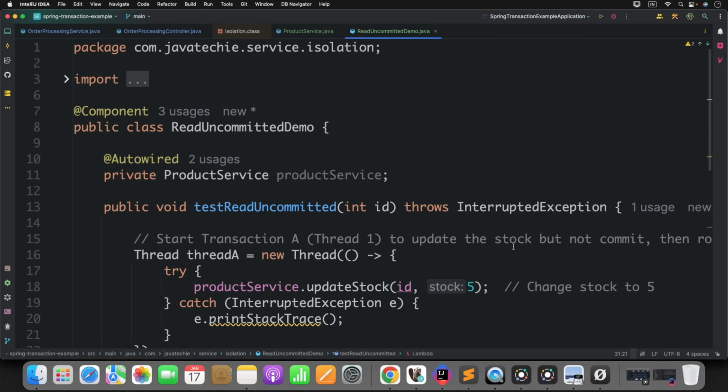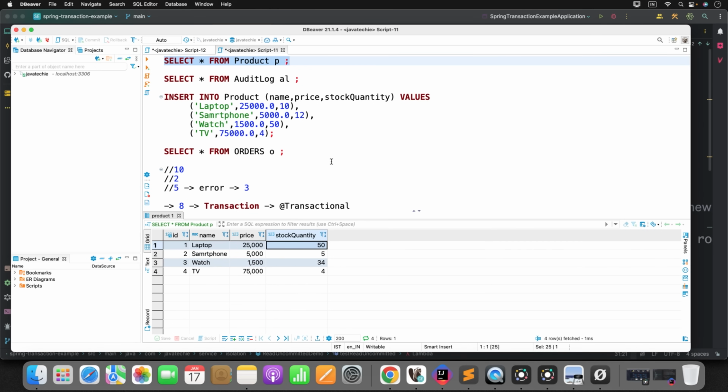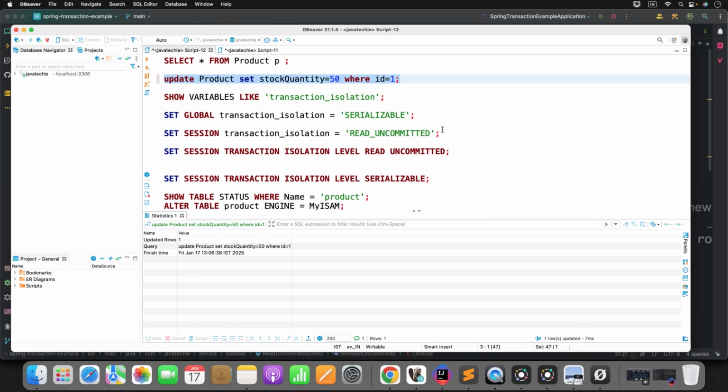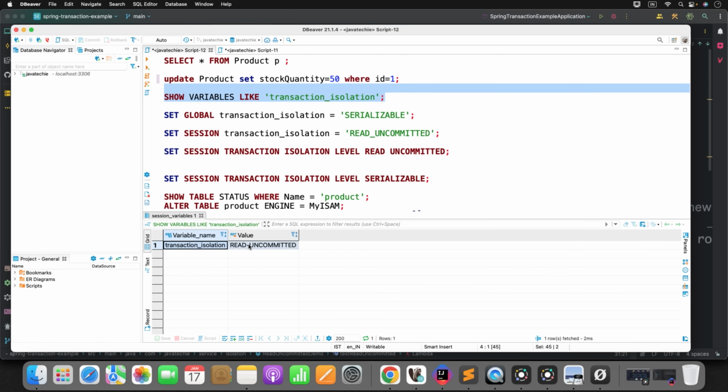All good. Now, what is the current default isolation set in my DB? It is set to repeatable read, but we are trying to demonstrate read uncommitted, so I need to update it. I need to set the transaction isolation level to read uncommitted. This is the command; you can override the transaction isolation level in your DB. Now I update it and check the value. It shows read uncommitted. We are good now.